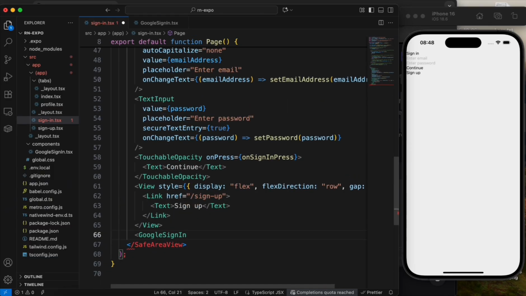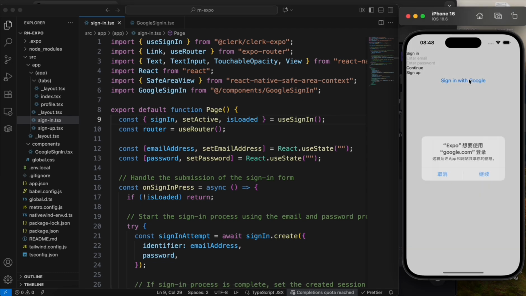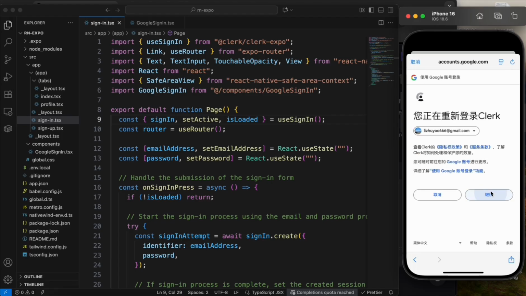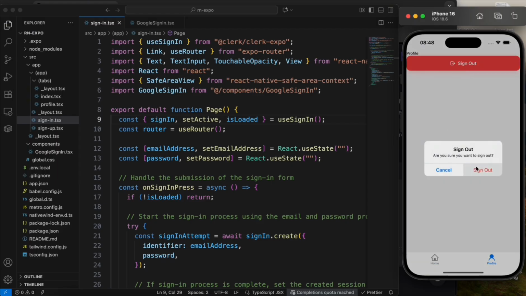Google sign in. Import components, Google sign in. Save this file and we got this. Sign in with Google. Nice. And sign in, come in, home and profile. That's it. Yeah.